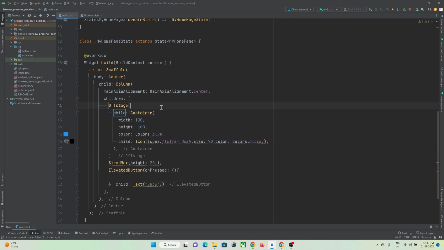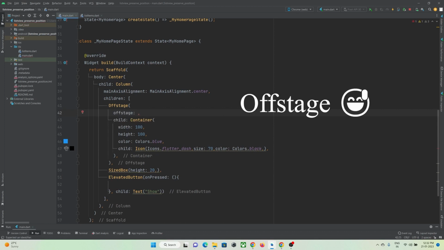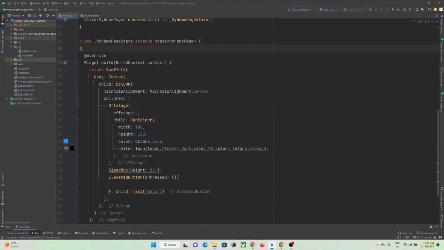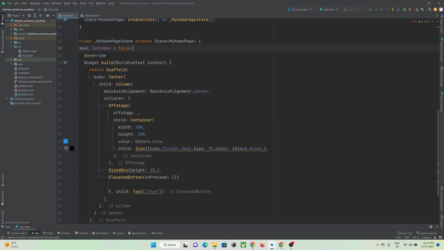Here in this widget, we need to pass a parameter called offstage, which will be of type boolean, true or false. So let's create a variable over here: bool isHidden. Initially we will set it to false, because I want to show the widget. So let's use this variable over here.